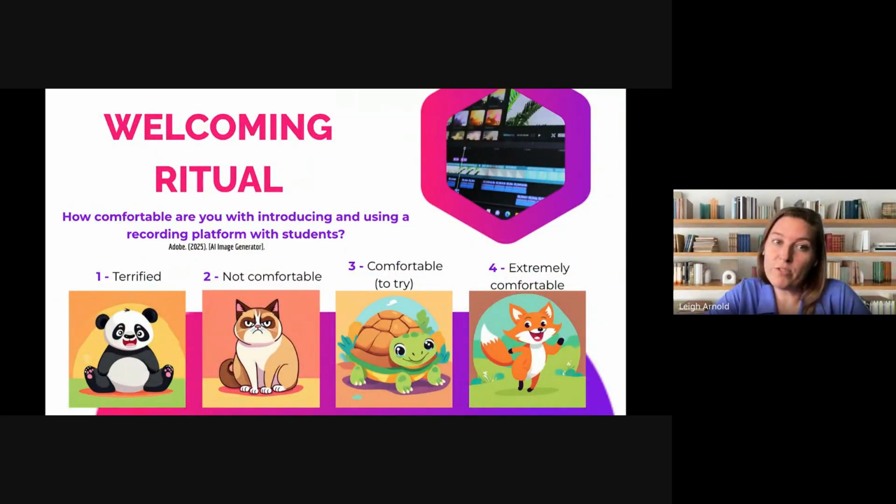So how comfortable are you with introducing and using a recording platform to your students? Now, all those cute little characters down there were created by Adobe AI, Adobe Express, and I think they're adorable. But how do you feel if you are going to incorporate or introduce a recording platform to your students?